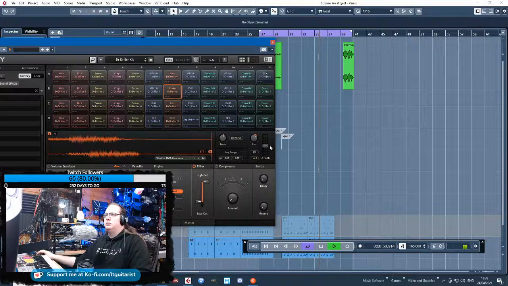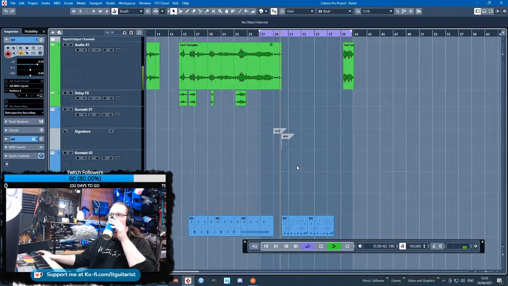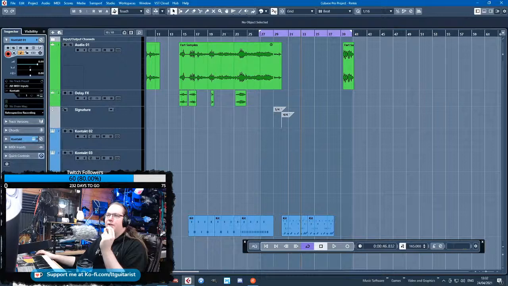That's better. Cool. Bar of 5/4 seems to work really well. I would like to swap out one of these contacts for Retrolog. I pressed the wrong button.